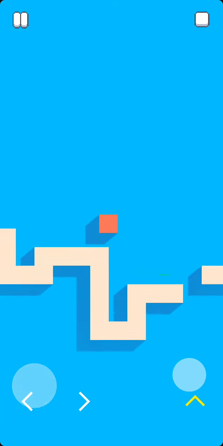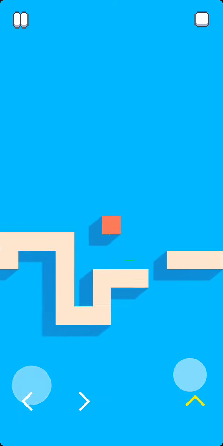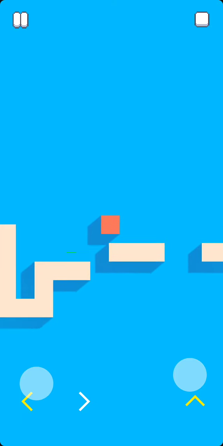Next I'll make an enemy that shoots at you. Yep, shoots at you. This will be really cool.